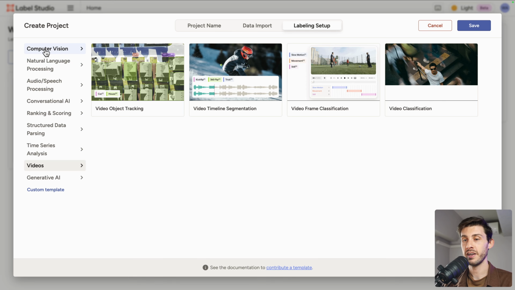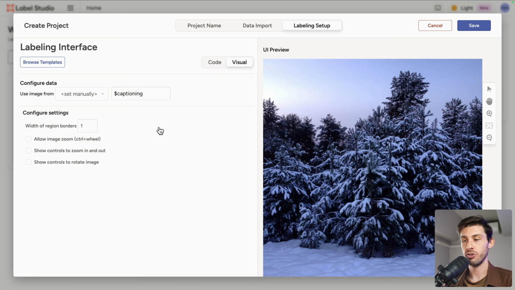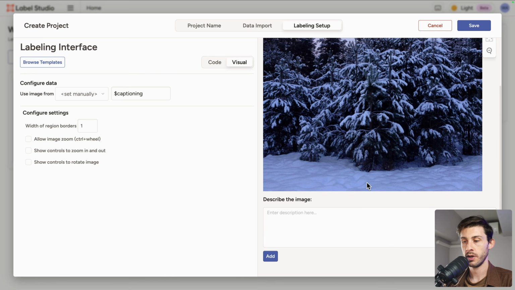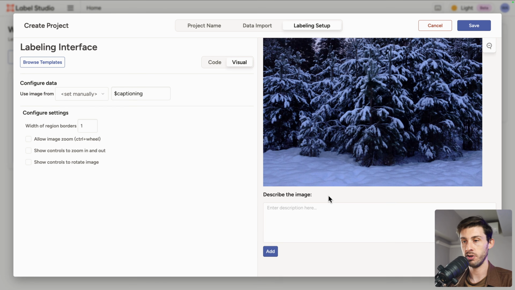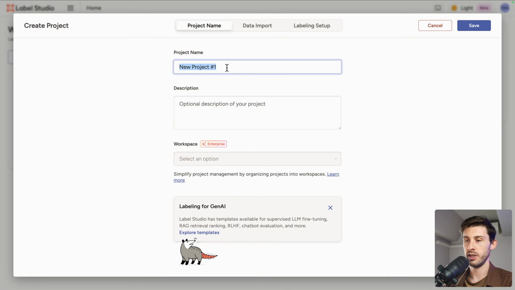Okay, let's take one that is simple to test in a video demo. We will take image captioning. We can adjust some settings. What we have to do here is simple. We have a picture. We need to type the description of it. Okay, let's take this project name. We can name it image description.